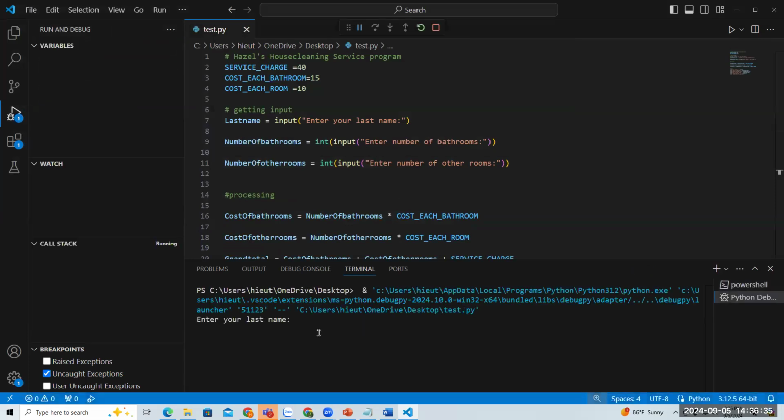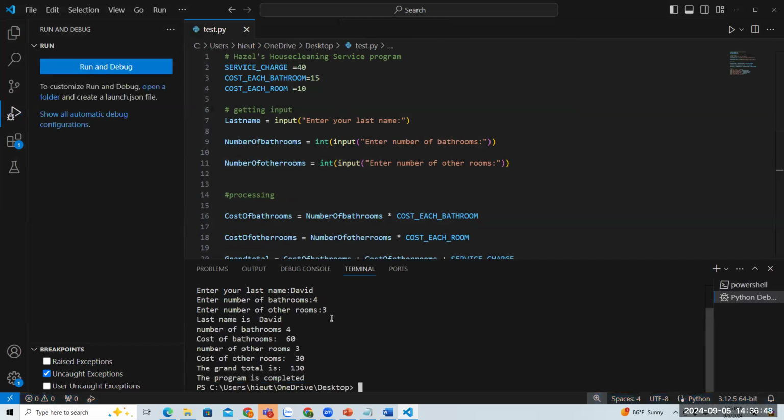So see what happened here. I see the prompt here to tell you the name, right? I put David here. Number of bathrooms: I have 4 bathrooms. I have 3 other rooms, and you see it prints it down: David, number of bathrooms, cost of bathrooms, number of other rooms, cost of other rooms, grand total, and the program is completed. Make sense? And you can see what happens if I delete them. The program is exactly the same.